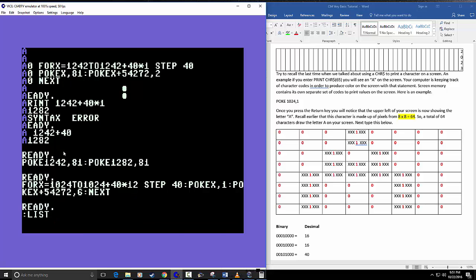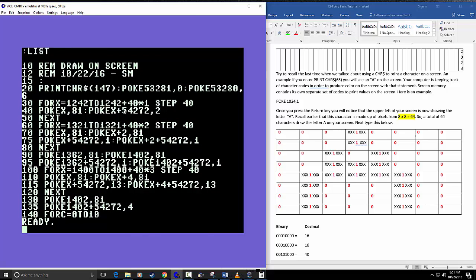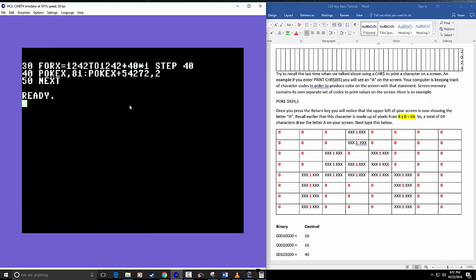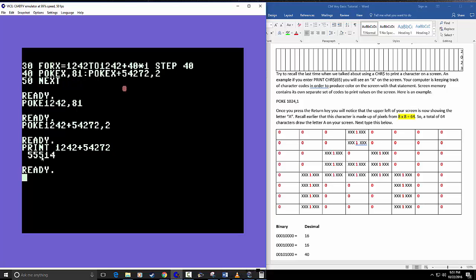So the next example here, and also this right here is the color where you see plus. I'll clear it again and show you what I mean, so it's easier to focus on those lines. So we already know that x is going to be 1242, 81, the first position. And then the next one here says x plus 54,272. Remember, x is 1242, so if we say poke 1242 plus 54,272, 2, we see it turn red. And why? If we print this, 1242 plus 54,272, we'll see our color memory there, 55514.